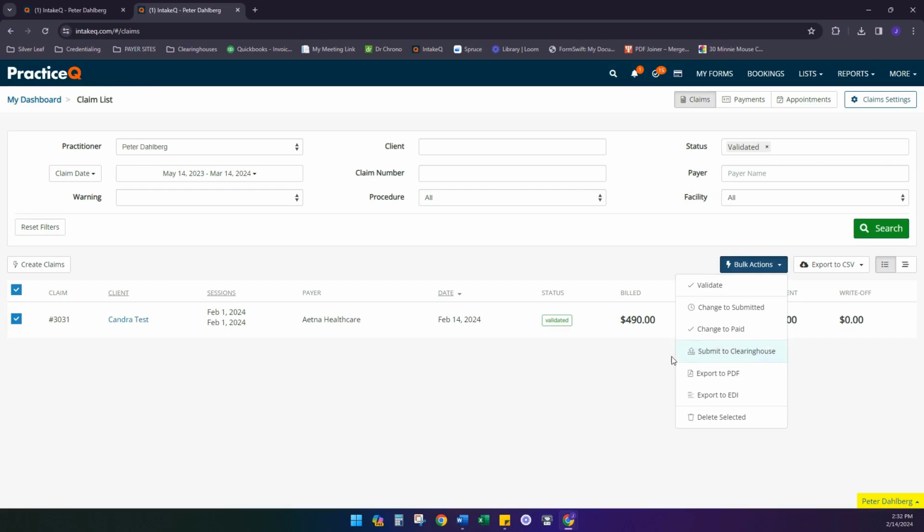For recording purposes, I'm not going to submit to clearinghouse because I do not want to get a rejection because this is not a valid claim. But you'll hit submit to clearinghouse. You'll see a little icon up at the top here, it'll be spinning. And then when all of them have submitted, a little status thing will pop up right here and it'll tell you that all the claims have been submitted.